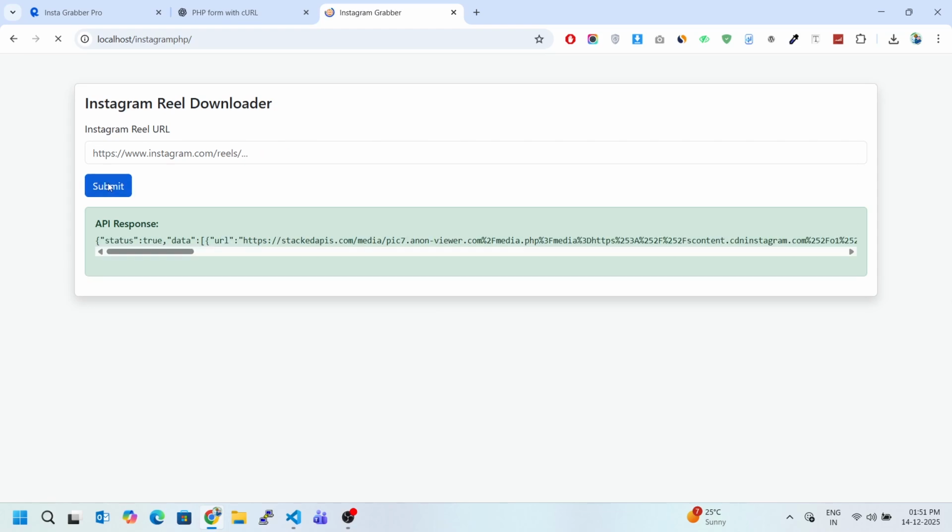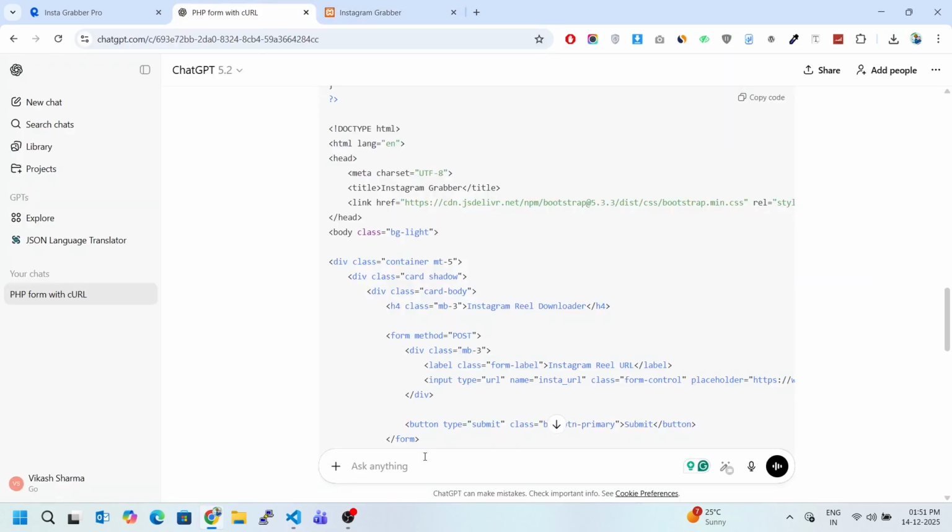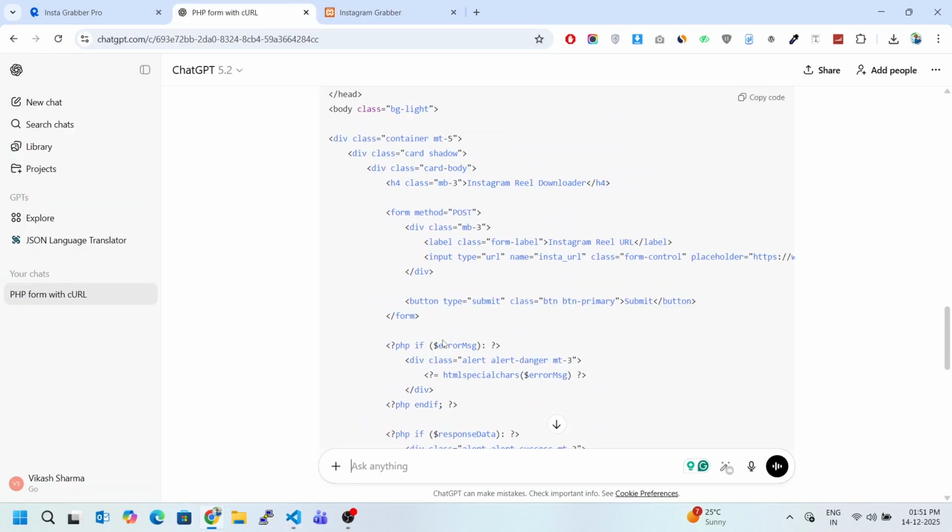But there's one problem. We don't want to show raw JSON data. We want to display the video directly on the page. So we go back to ChatGPT and type, "I want to show the video URL in a video tag after showing the result."